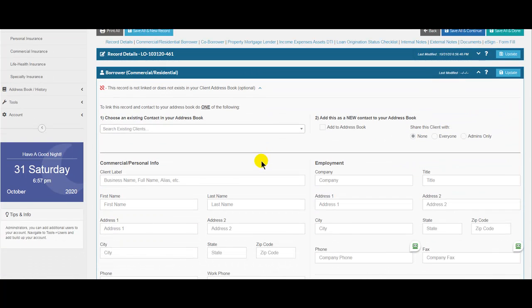Here's where we have all our borrower contact info, their name, address, email. If you've imported your contacts into the address book, you can choose this drop down here, and you can select them and it'll populate all the fields for you. If you're putting in a new client, you can check this box over here to add it to the address book, and it'll get added automatically, and that way you can use it the next time. You can just use this drop down. If you want to share the address book contact with, say, everyone, you can choose this box, or you can keep this just to your own address book if you like.